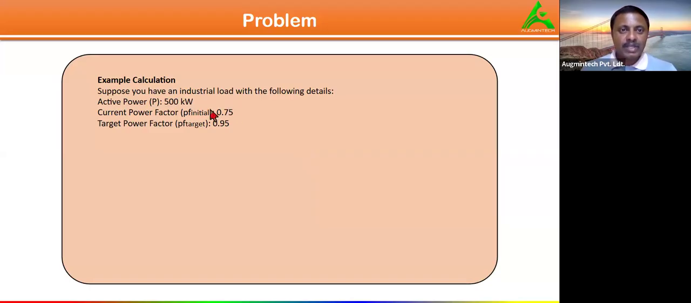The kVA would be that much. It's nothing but, you can check it. If 0.75 is the power factor, you can divide that, right? So it's nothing but your 500 divided by 0.75. So it's like 666 kVA. So instead of a consumption of 500 kilowatts, it's going to consume around 666. That means unnecessarily we are wasting that much amount of energy, right?